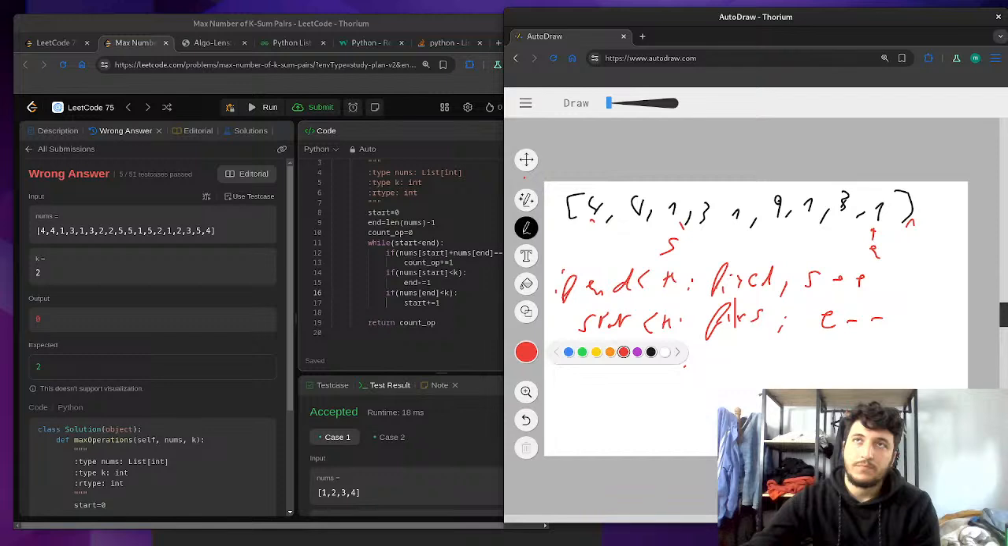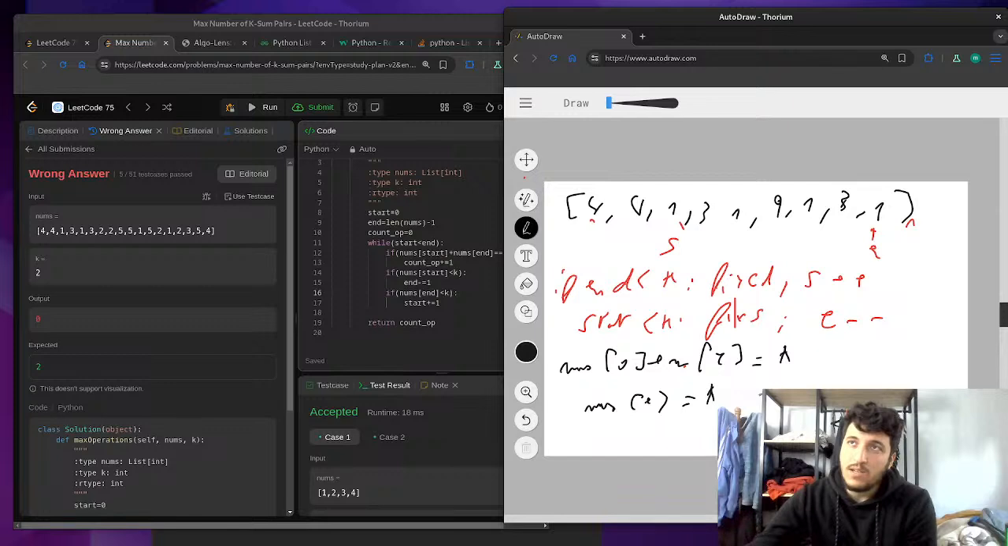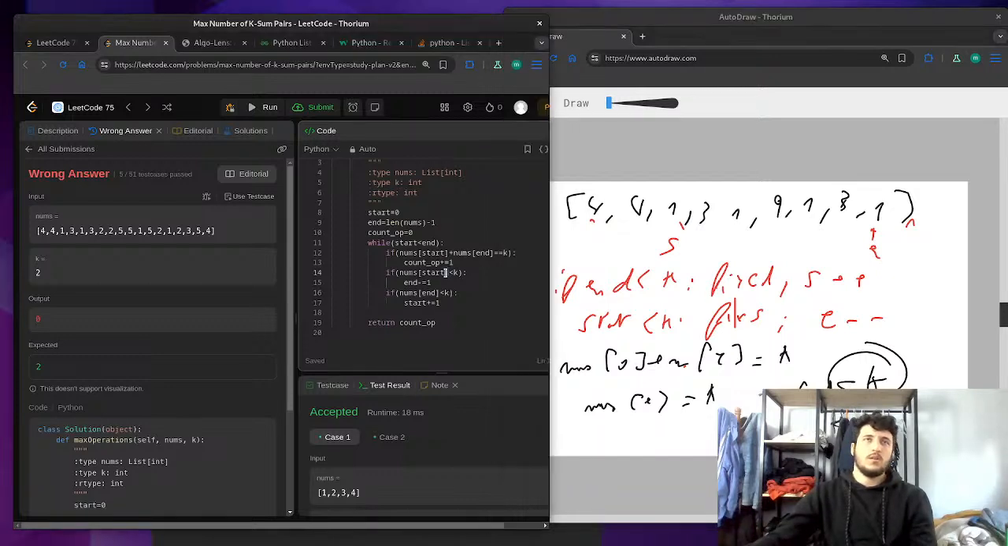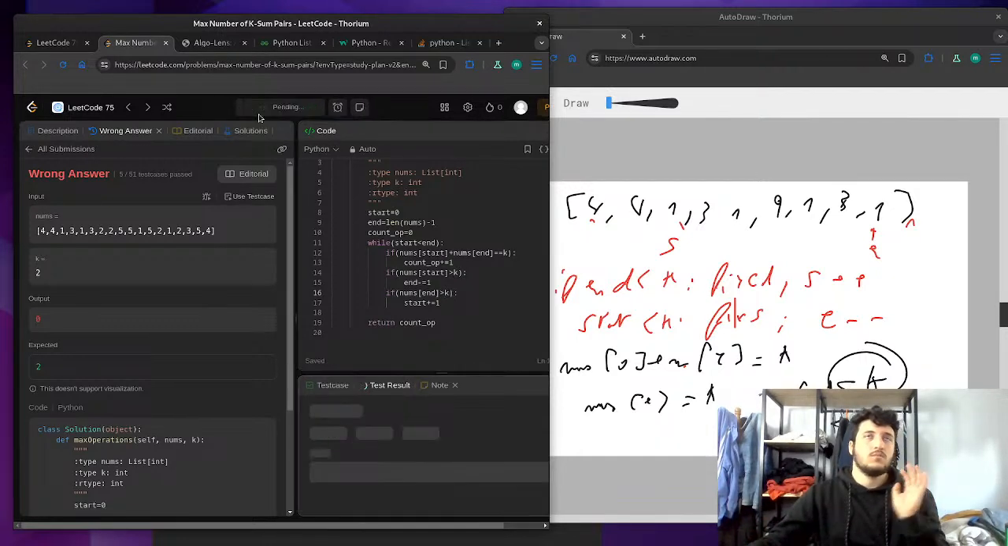nums of s plus nums of e equal k. So if nums of i equal k minus a thing, so it has to be lower than it is. No, if it's lower, oh, so it is. If it's greater, I'm gonna make it greater. Okay, let's go.